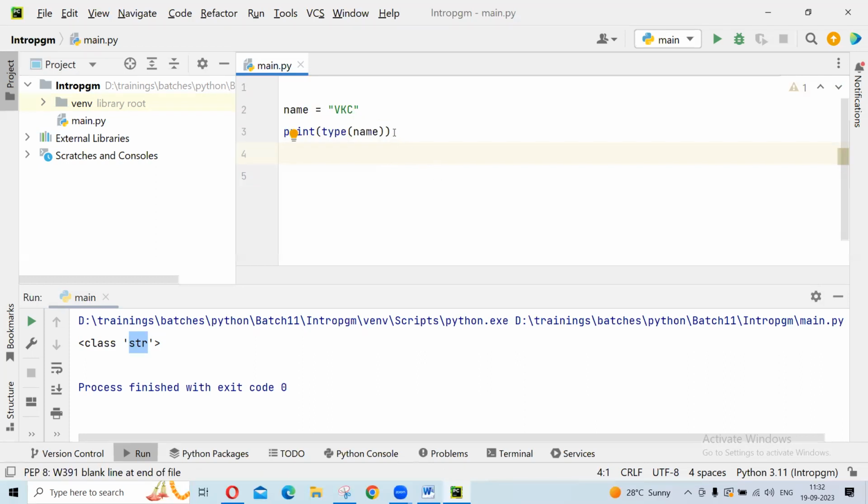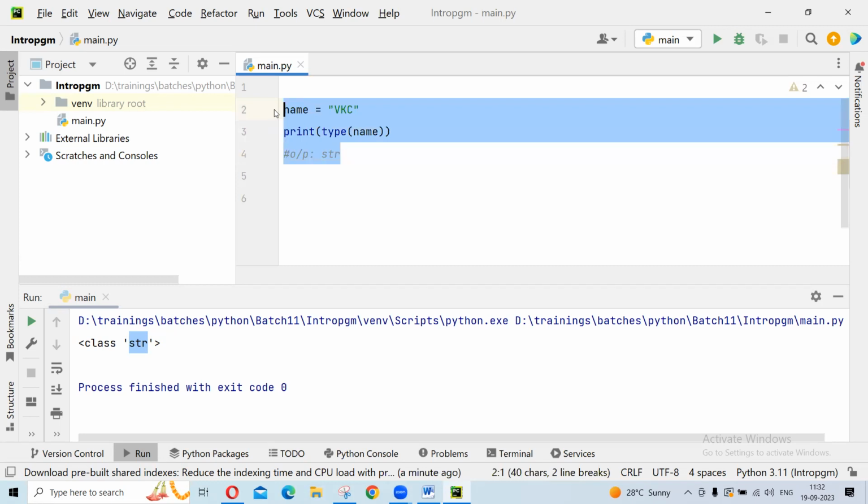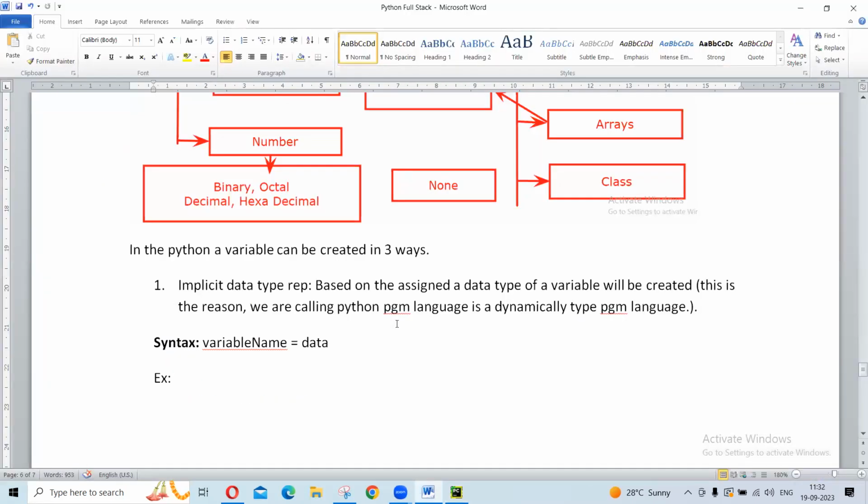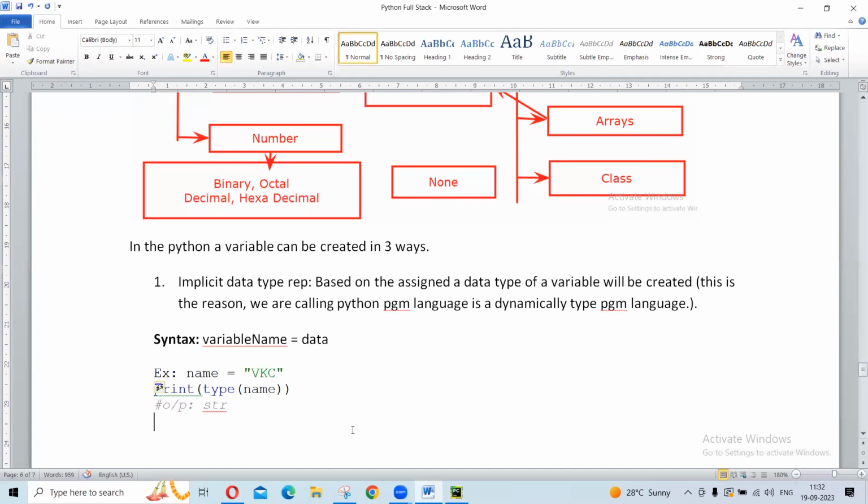Take this example. What is the output? The output is string, str. This is called implicit. Next type.